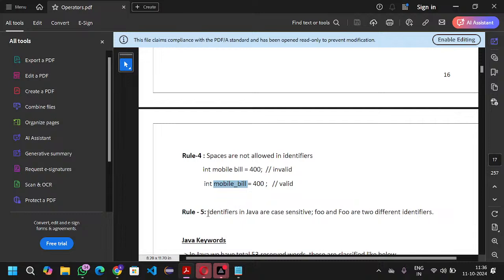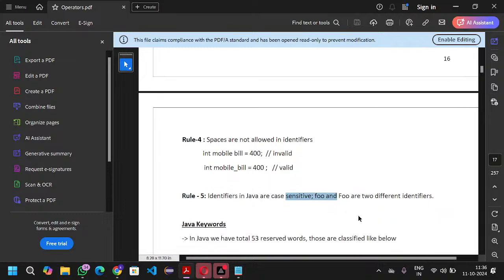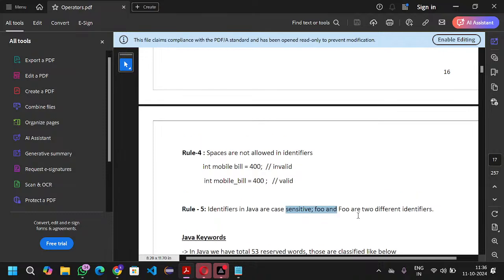And rule 5: identifiers in Java are case sensitive. These are two different words, foo and Foo. Here all are in lowercase, and here the first character is in uppercase. This one has a different meaning, and that one has a different meaning. That is the reason Java is case sensitive. At the time of giving naming conventions, we have to follow the rules.